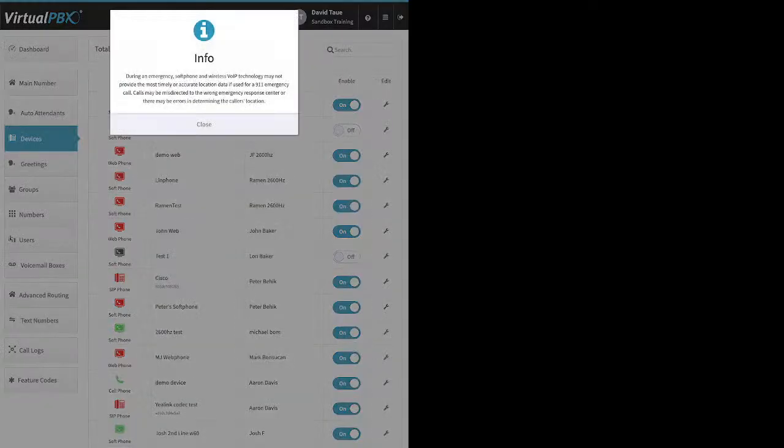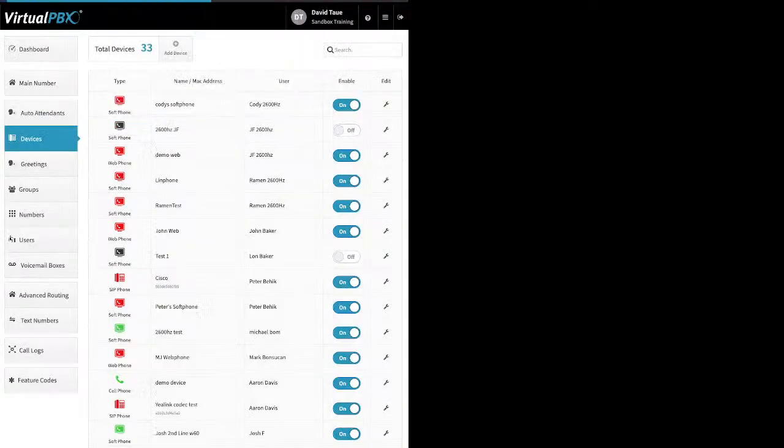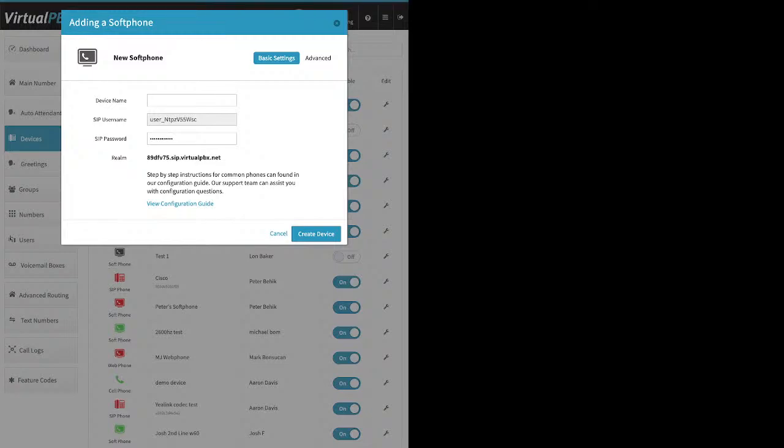Right. Soft phone, on the devices page, when you add a soft phone, you only have the option to add a third-party soft phone, meaning you're not going to use the VirtualPBX soft phone application. Right, but then you would give it a name, you would copy the SIP username, click on the SIP password box so you can copy and paste that, do not change it. And then you need to copy and paste the realm. Those are the three pieces of information you need to program that third-party soft phone application.